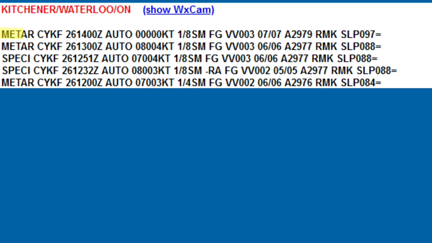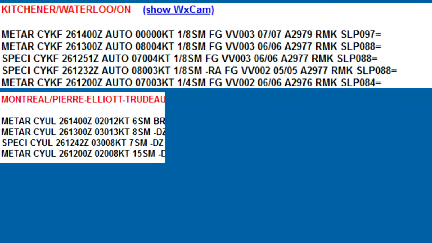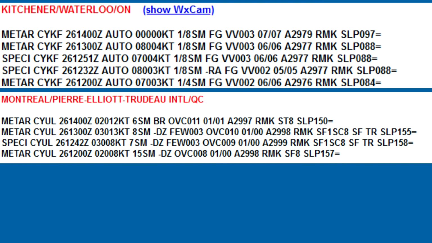So the METAR at Kitchener-Waterloo Airport on the 26th day at 1400 Zulu is an automated weather sequence. Winds are calm, visibility 1/8 of a statute mile, fog, vertical visibility of 300 feet, temperature 7, dew point 7, altimeter 2979, and remarks sea level pressure of 0, 9, 7. So in this case, we have to add a 10 in front of it, so it'll be 1009.7 hectopascals.